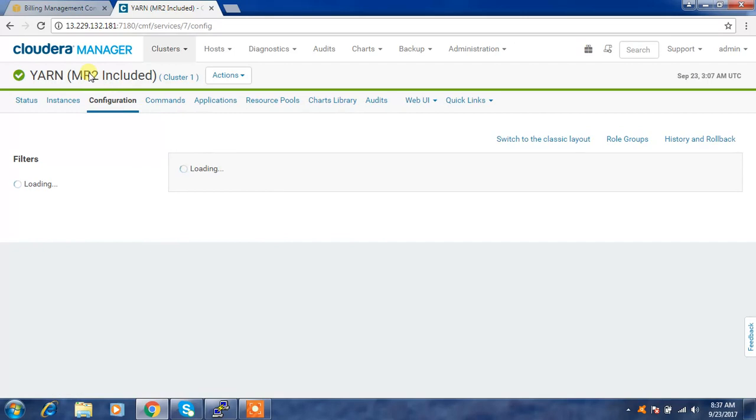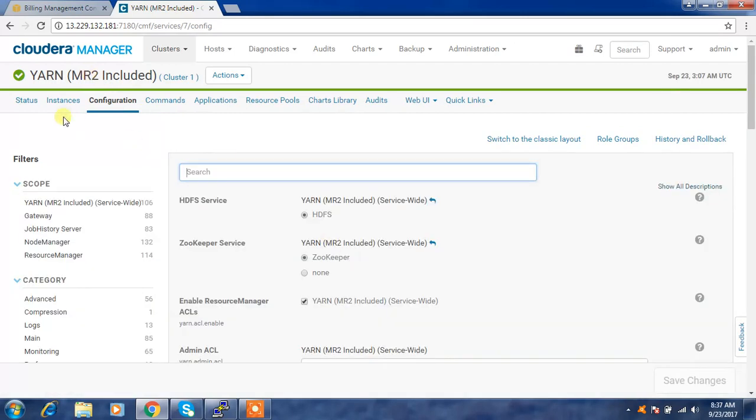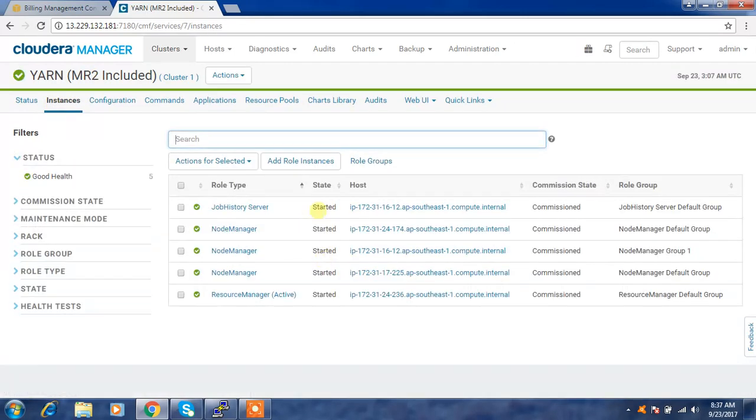If you check YARN and go to the instances, you can see the various components: resource manager, node manager, and job history server. The resource manager is the master component, and it will be running on one of the machines. Node managers are the slave components, and the job history server is responsible for tracking the logs.